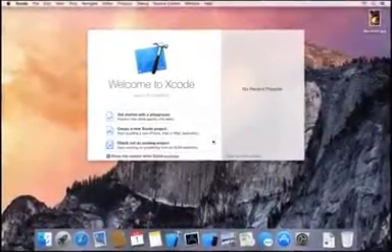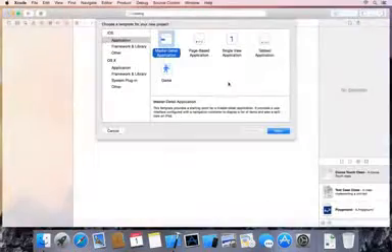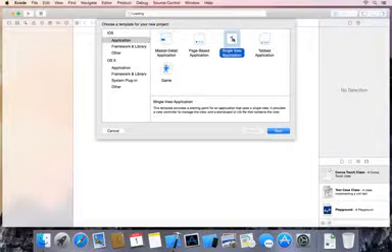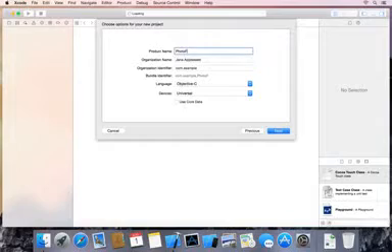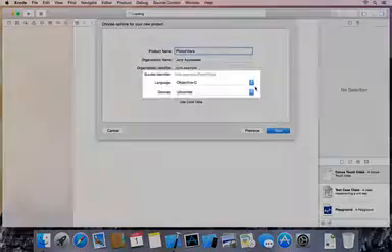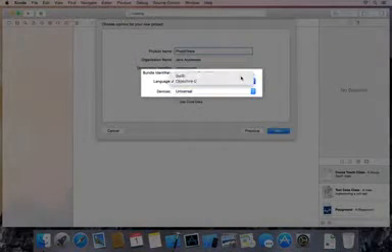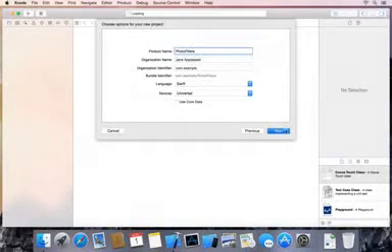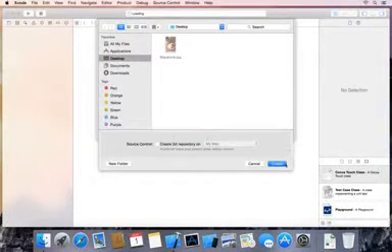After I open Xcode, I click Create a new Xcode project. Under iOS Application, I select one of Xcode's built-in templates, Single View Application. I name the project Photo Filters and make sure the language pop-up is set to Swift. I choose a location to save the project and click Create.